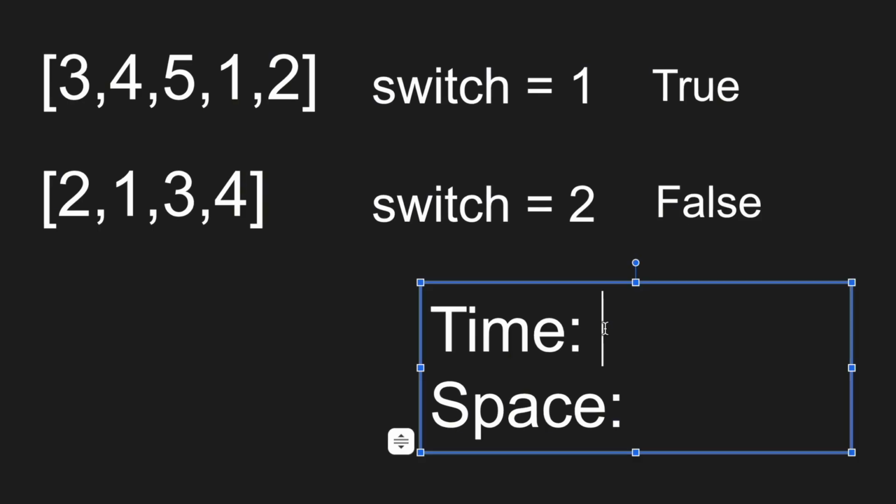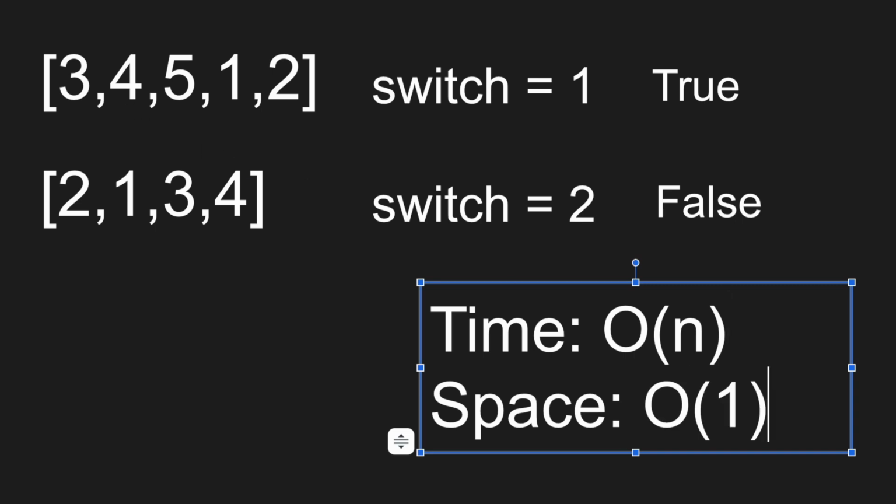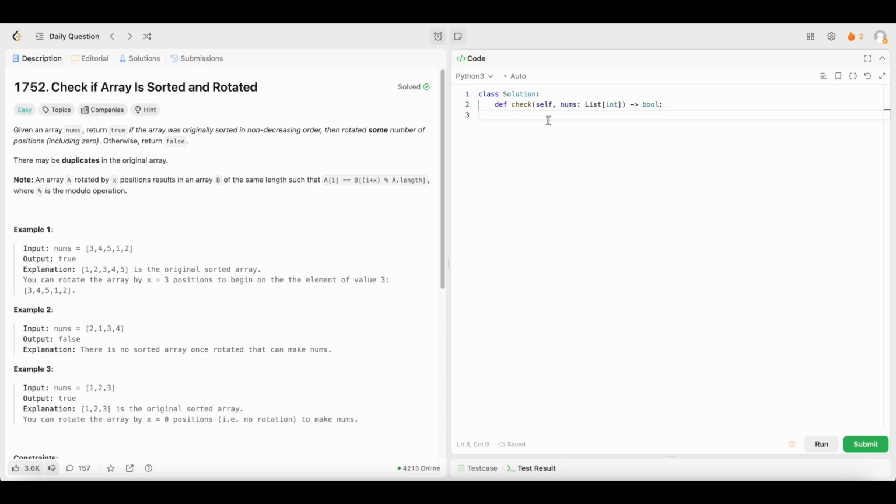The time complexity of this problem would be O(n), where n is the number of elements in the array, because we would have to iterate through the array. And the space complexity would be O(1), because we are not using any extra space. So now let's get to the coding part.